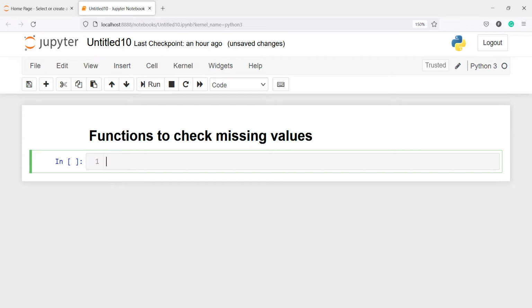In this video, you will learn about different functions to find missing values in a data frame. Let's import one CSV file and then we will see what are the different functions we can use to check the missing values.